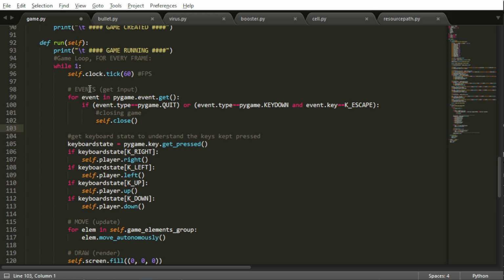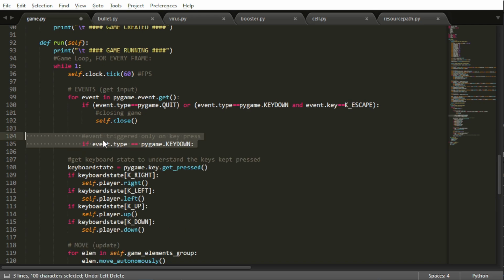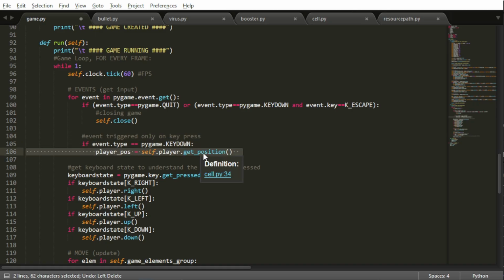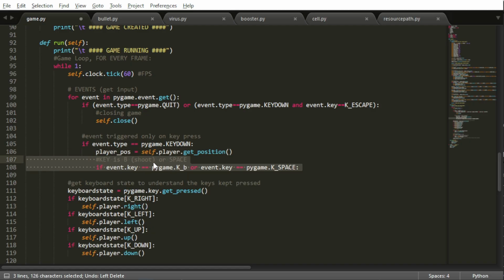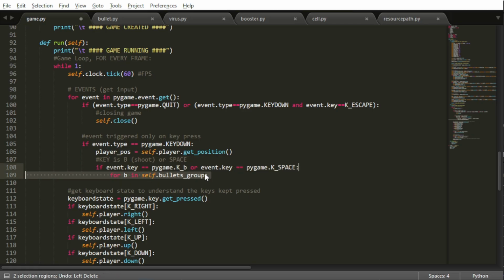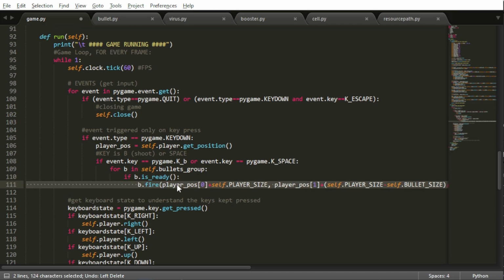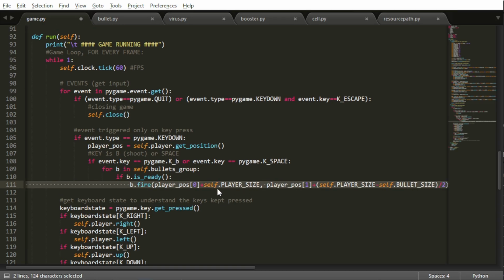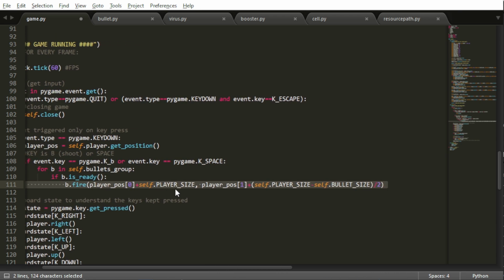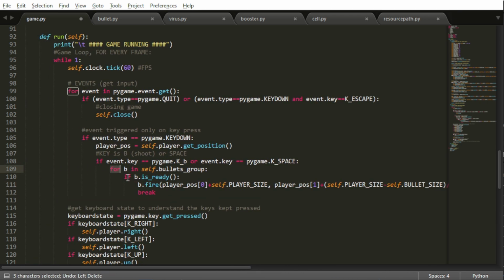So every frame we get the event if the player presses a key. So in this case, a key down indicates the moment where the keyboard is pressed. We get the position of the player that we will use later to shoot the bullet. If the key is B, in this case we decided for the B, or the space bar, we can say for every bullet in the bullet group, check if the bullet is ready. And if one bullet is ready, you can fire it to the player position. And we calculate a little bit of offset so it's not gonna intersect the player when it starts. Then we break the for loop here with this break, and the first bullet that is fired will break the for. So first fired will break the event.